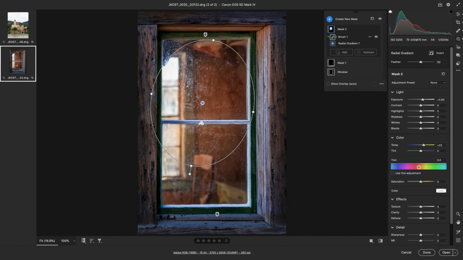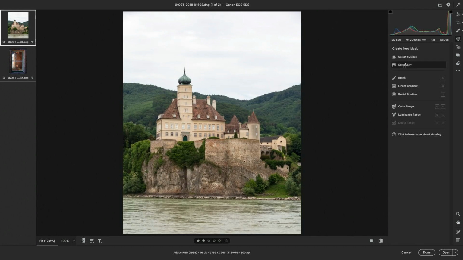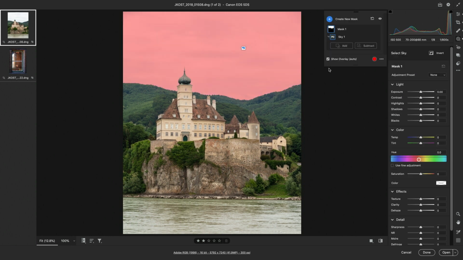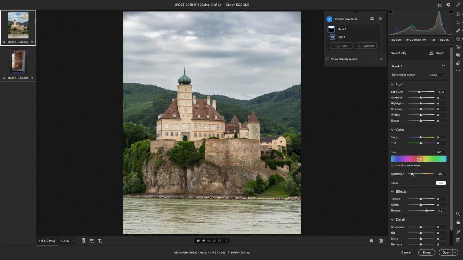With this next image, I want to start by choosing Select Sky. Camera Raw will use machine learning to select the sky, and it displays the default red mask overlay. Let's decrease the exposure a bit, increase the dehaze amount, decrease the saturation, and increase the noise reduction to remove the noise in the sky.